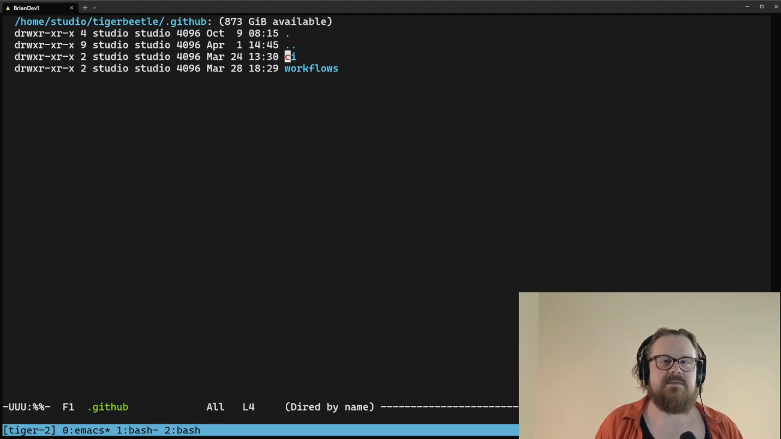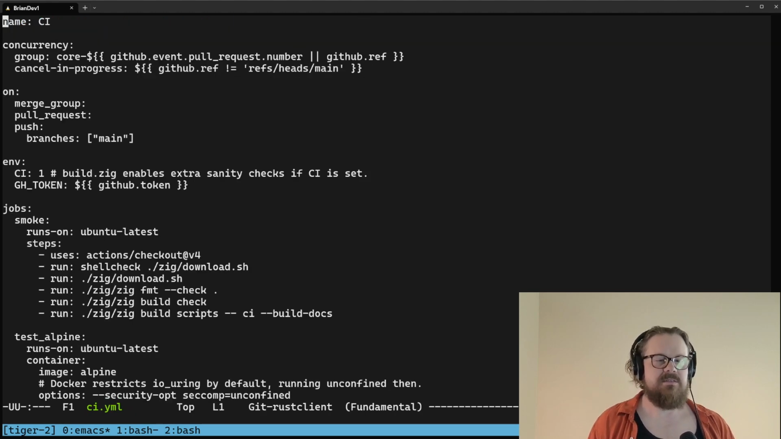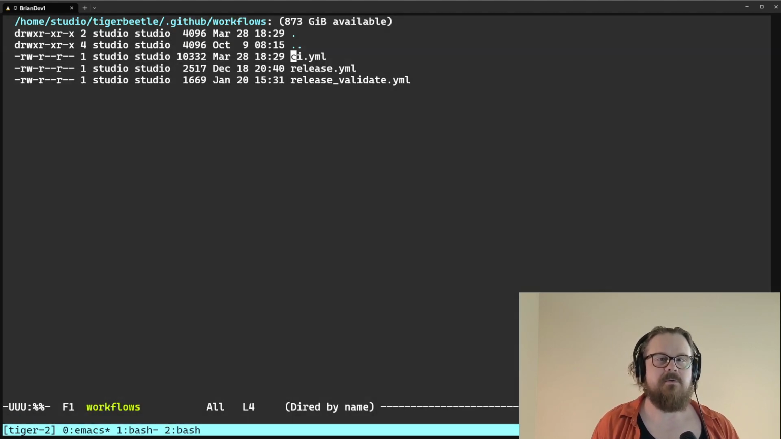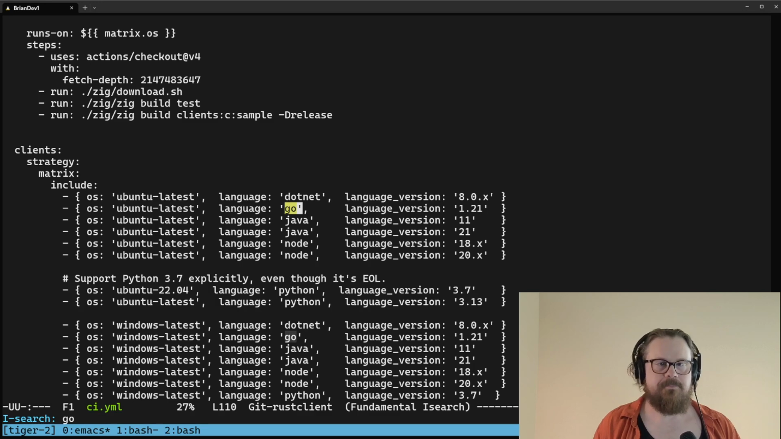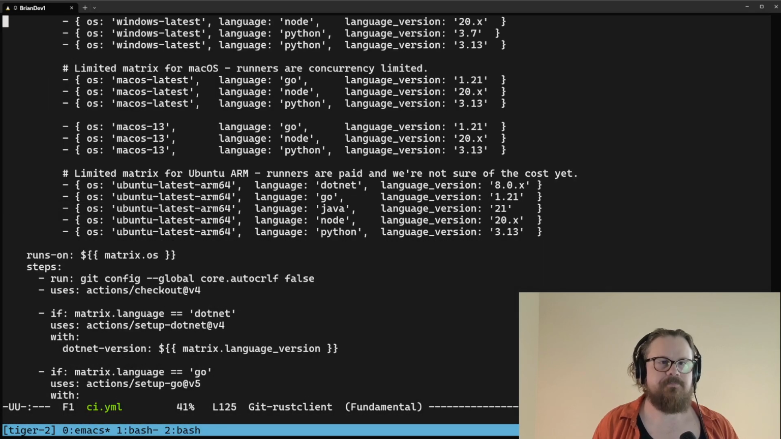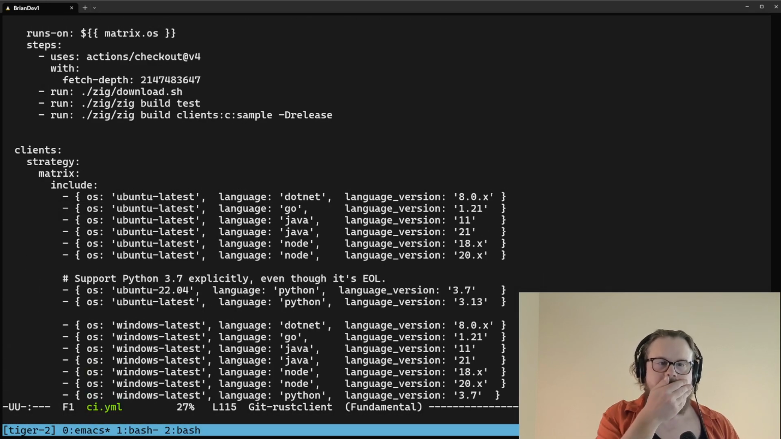I don't want to do this. Workflows, okay. CI, let me see, this is a big file. It's got to be it. Let's just go search for Go. So here's our job matrix, whatever, configuration matrix. I'll just start copying and pasting and see how far that gets us.